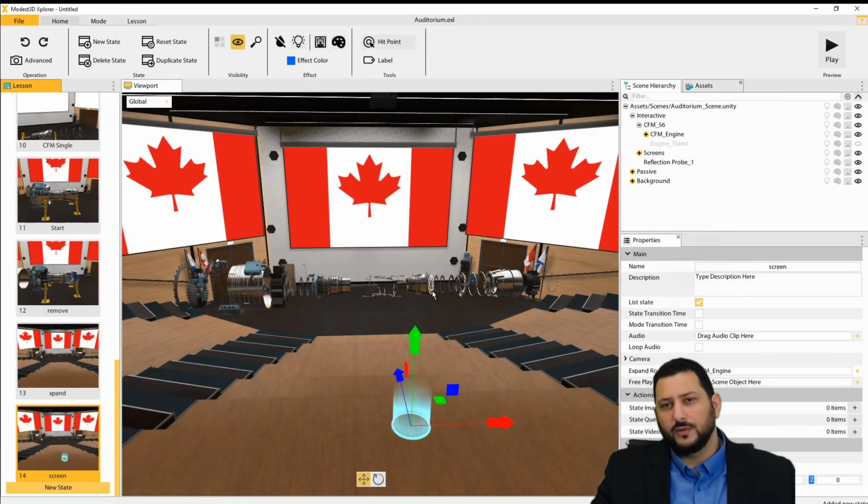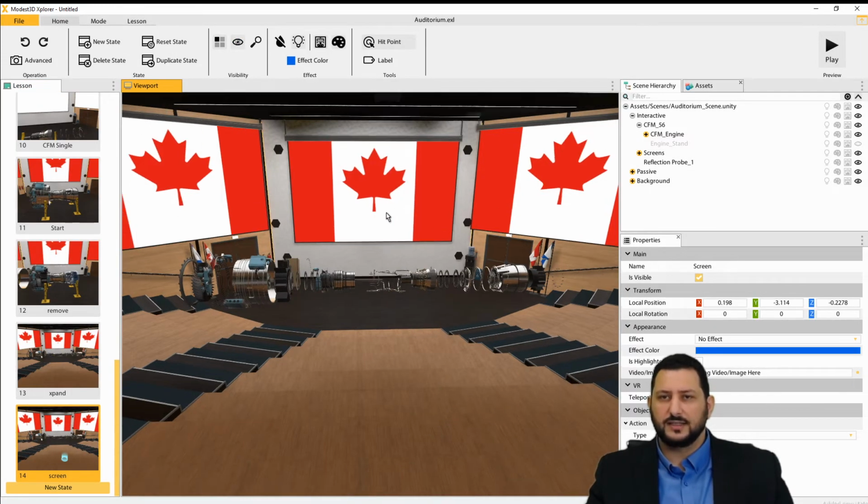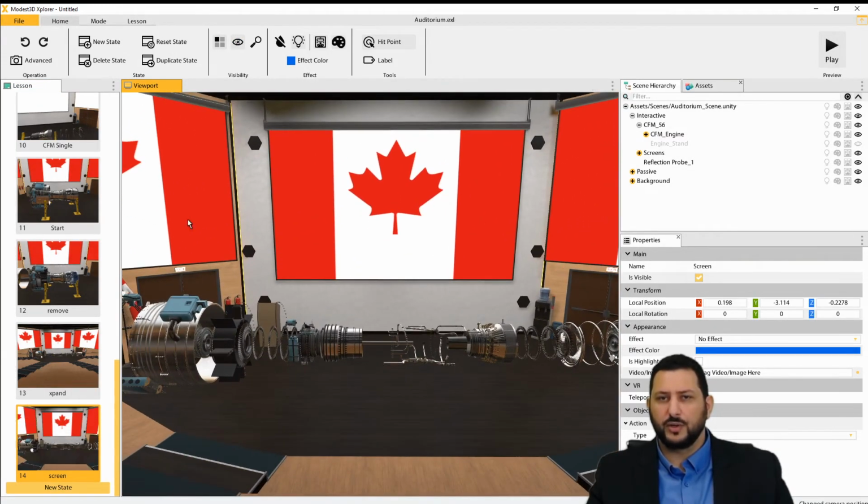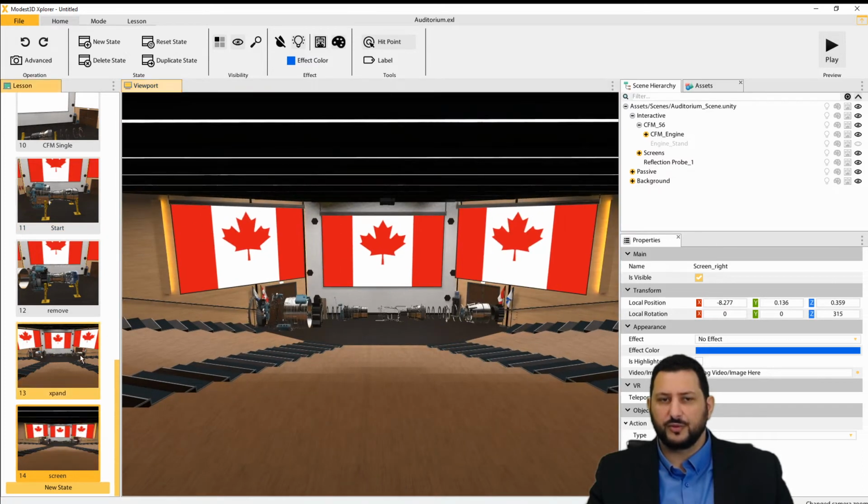So this one, I will do a quick screen change here. So let's say I select this object. It's very important to notice that there is a difference between selecting a component versus selecting an interactable surface or an object.